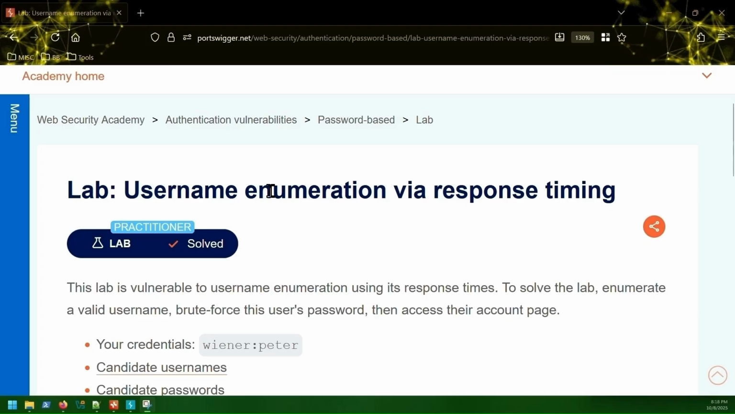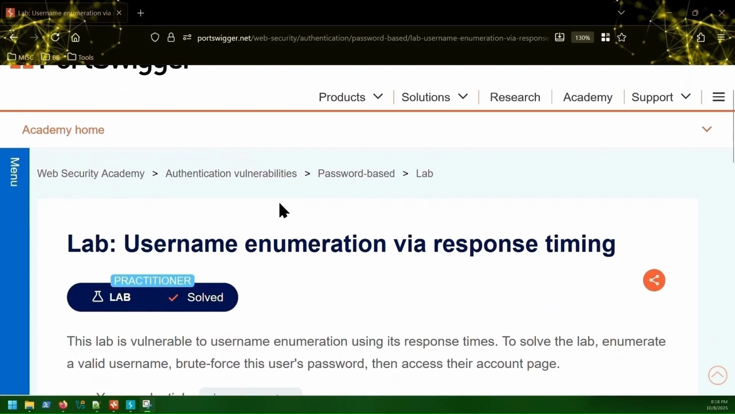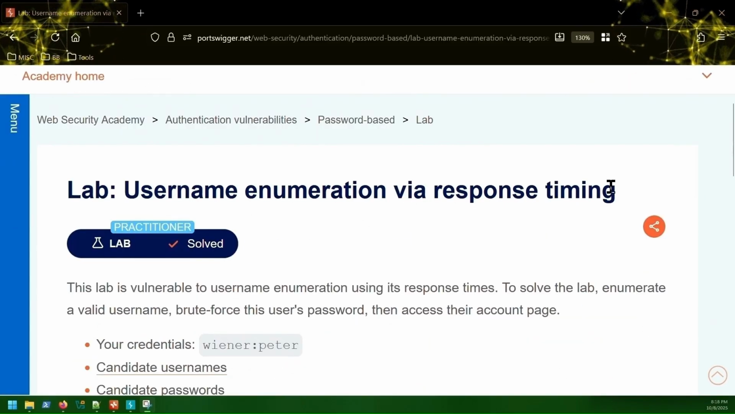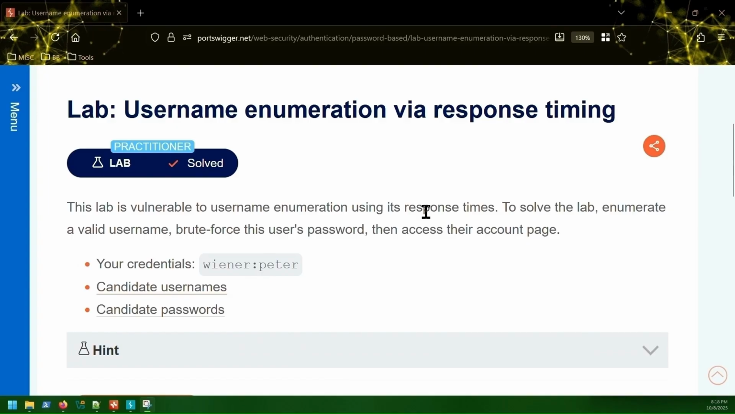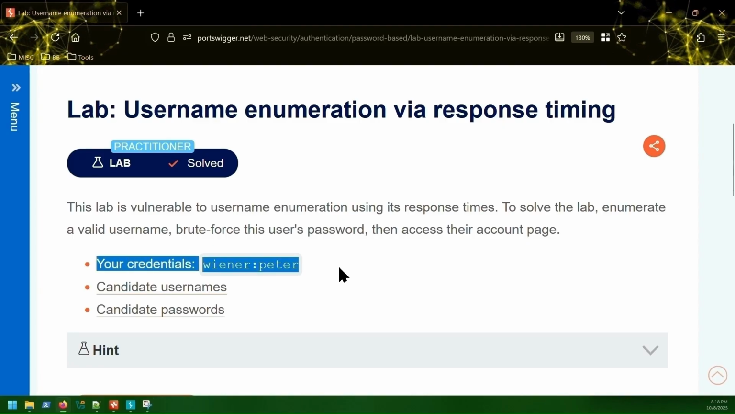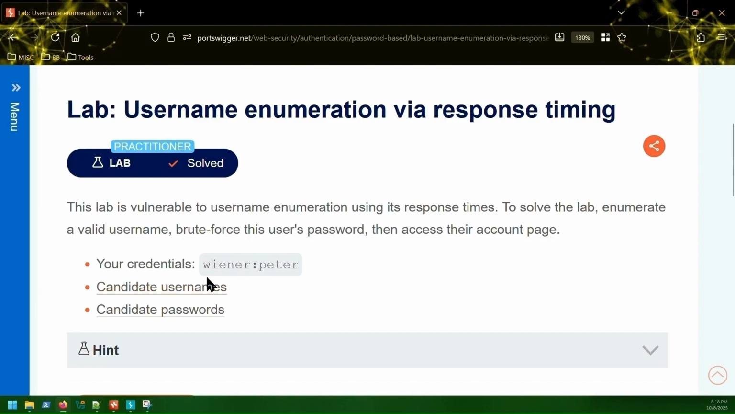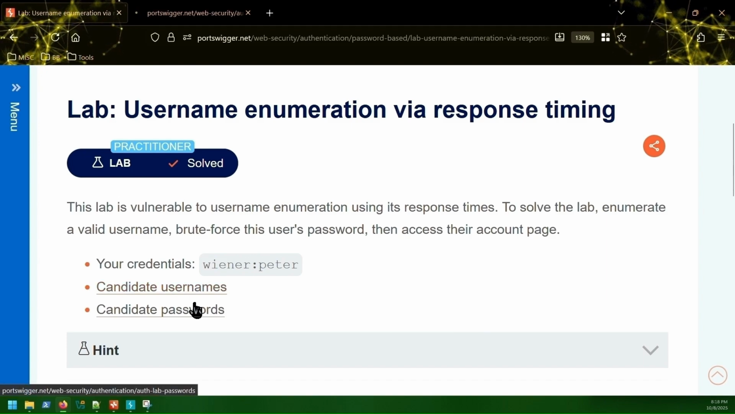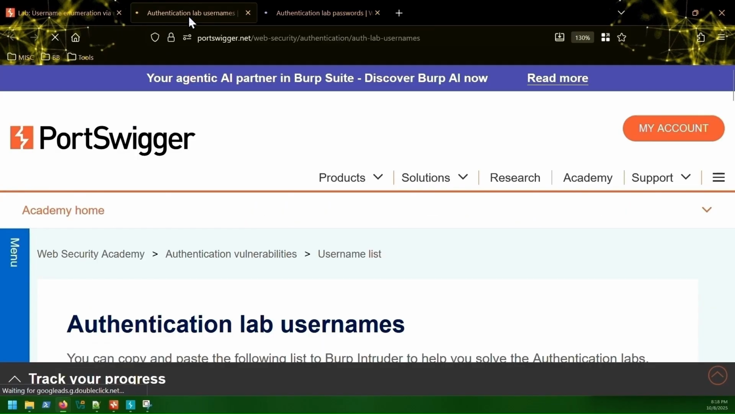In this video, we're going to be going over the PortSwigger Academy lab username enumeration via response timing. This lab is vulnerable to username enumeration using its response times. To solve the lab, enumerate a valid username, brute force the user's password, and access their account page. We need to log in as another user based on these two lists that they give us. So we have one list of usernames and another list of passwords.